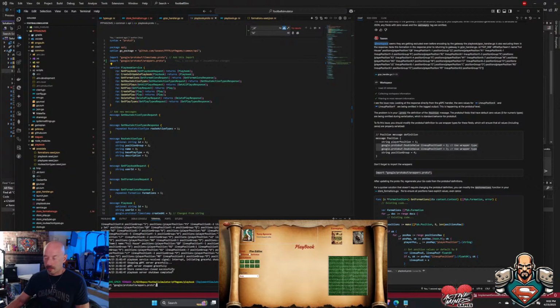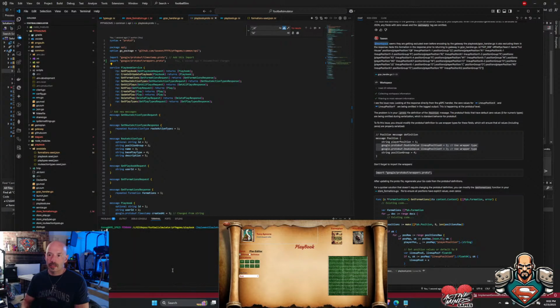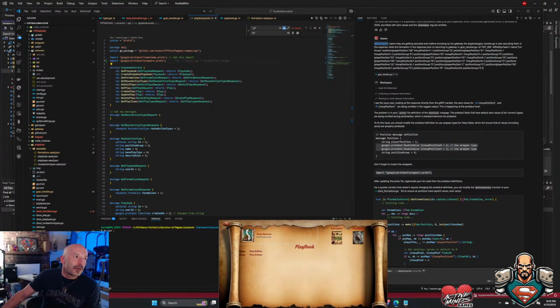Let's go ahead and clear this. Say go run dot. It is pretty slow in the grand scheme of things here. Oops, it blew up. What the heck? It says cannot use lineup position X variable of type float as wrapper SP double value in struct literal.